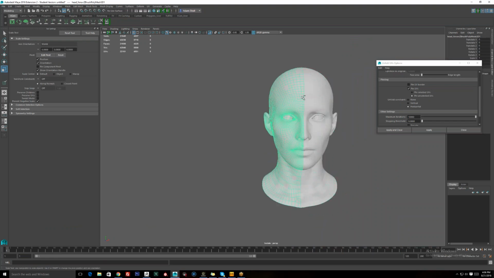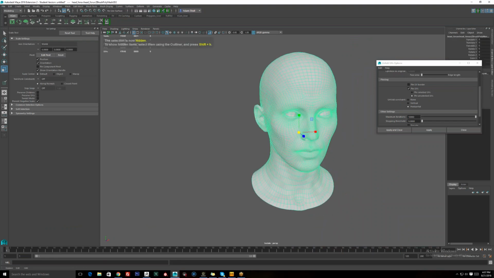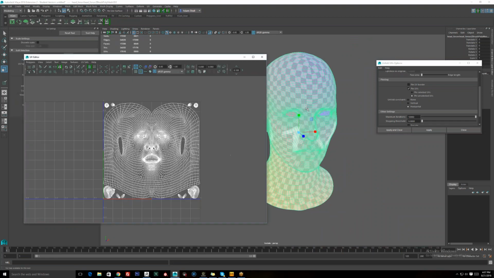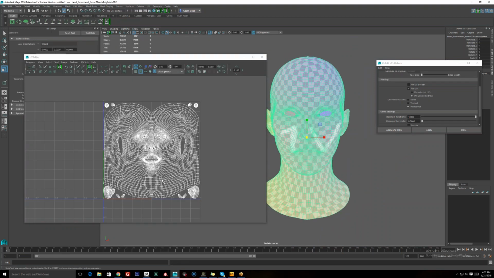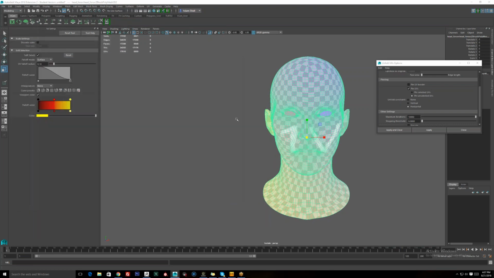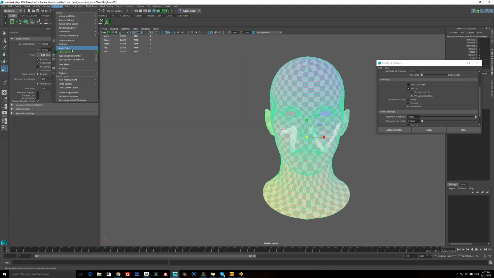And then last but not least, remember, this is a different vert order than your ZBrush model, so you want to get this back to your ZBrush model, right? And how to do that, just go to Window, Outliner.